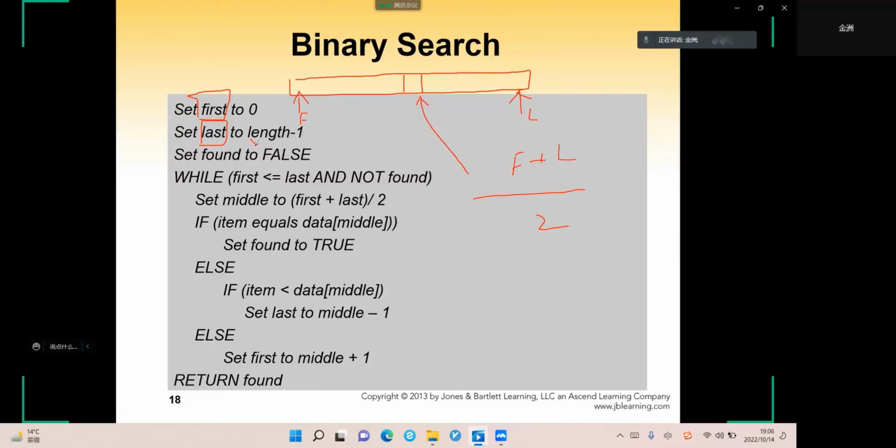And we need a length, right? You need to know how long this list is. Remember, it's from 0 to length minus 1. So at the very beginning, we say first equals 0. So the first is here. And we set last equals length minus 1. And also we need a found flag. Is it found or not? Firstly, we set it to false. It's not found. If it's found, we set it true. Usually we use 0 in the computer to represent false and 1 to represent true. It's a binary value.